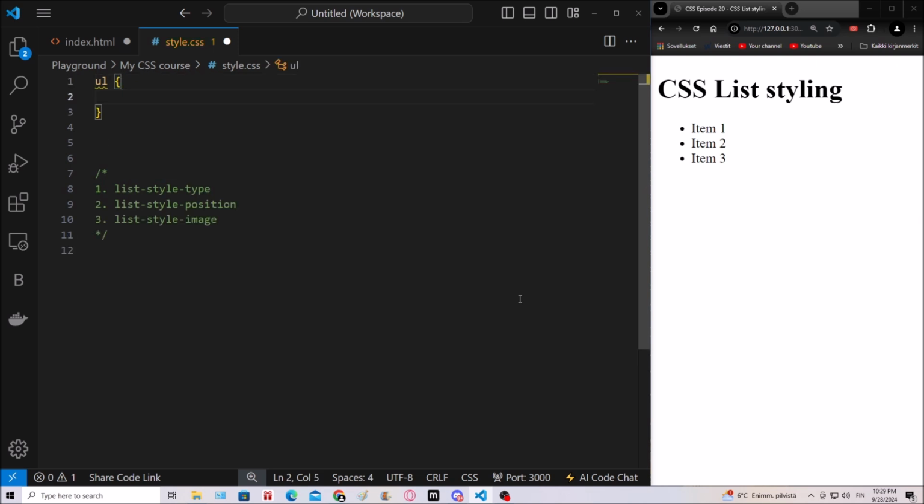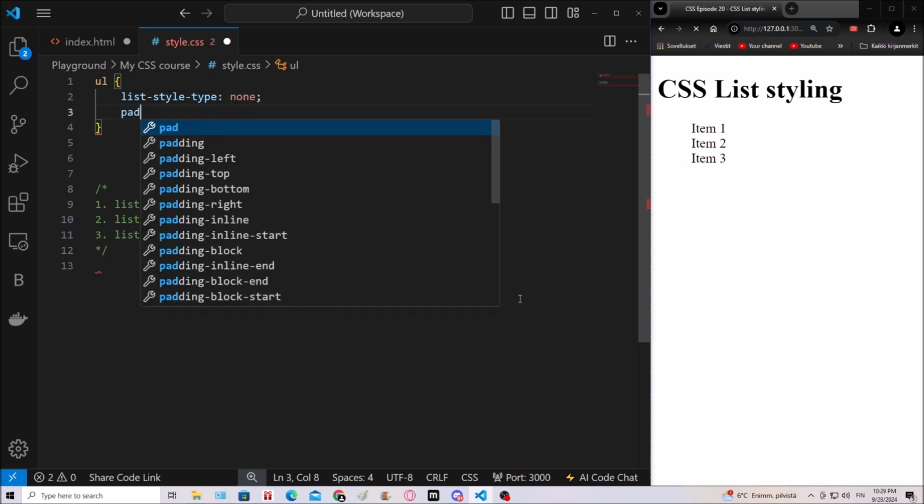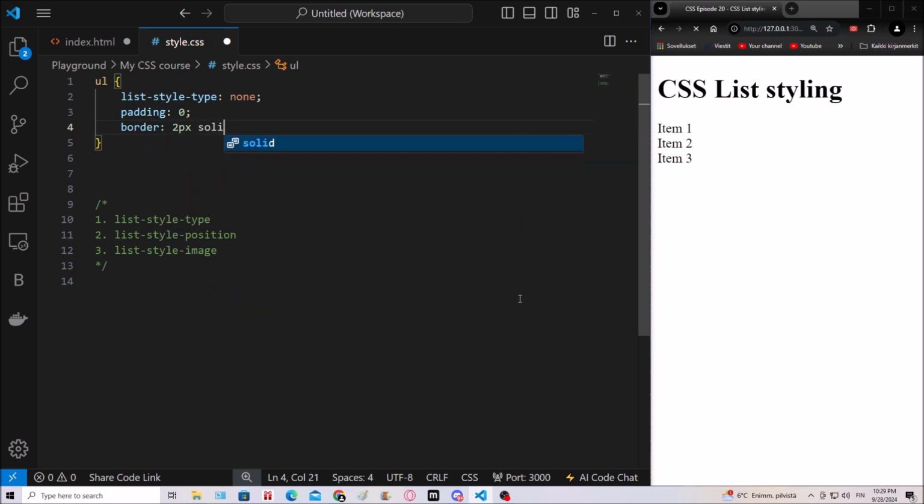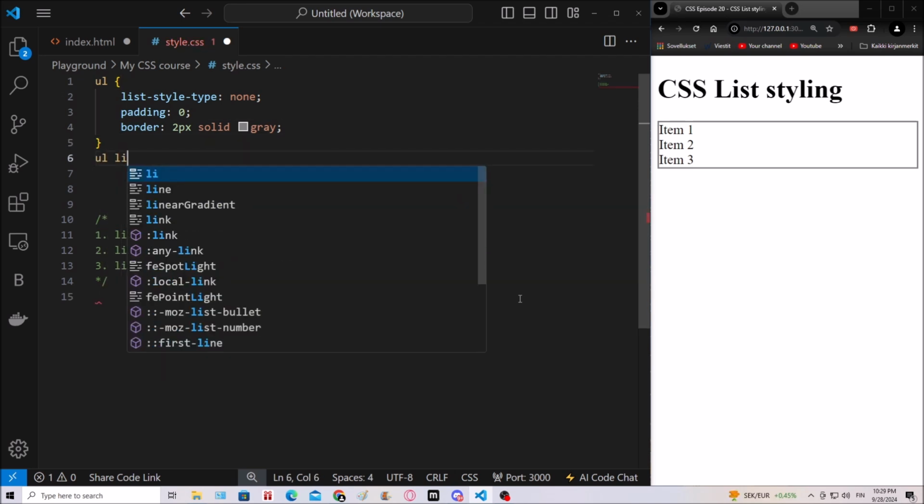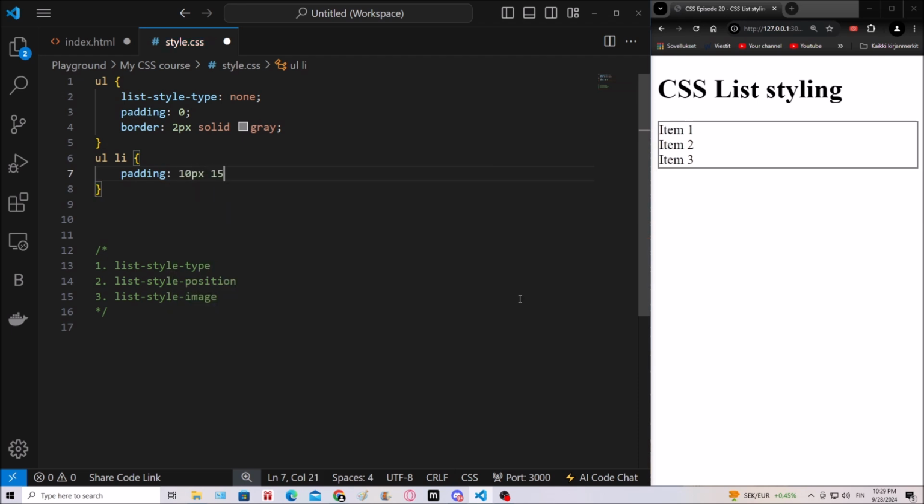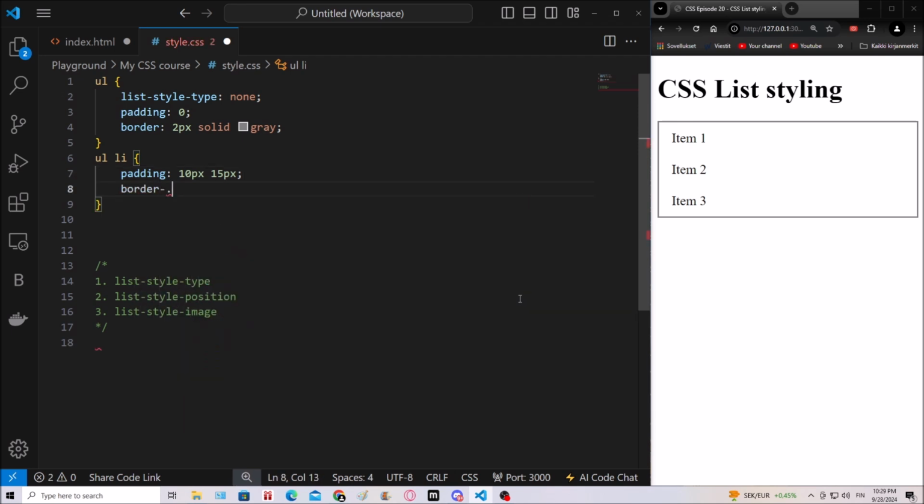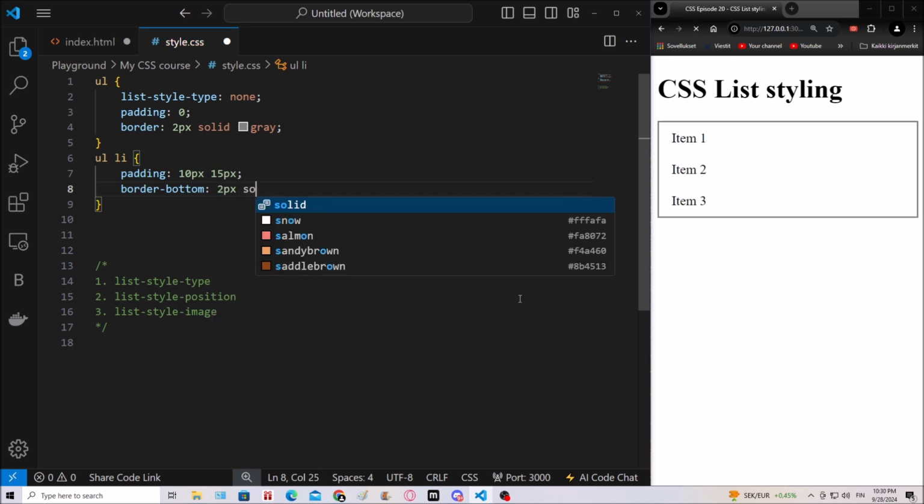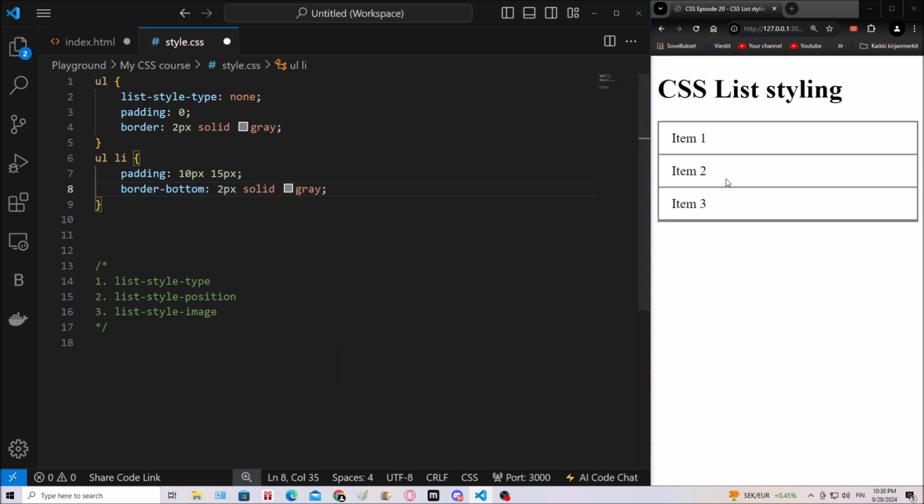Let's take the unordered list. List-style-type will be none. Padding 0. Border will be 2 pixels solid gray. Alright, then I'm gonna take the unordered list and the list items. I'm gonna add some padding, 10 pixels by 50 pixels, and add a border to the bottom, and I'm gonna make it 2 pixels solid gray. So now we got a list that looks like this.